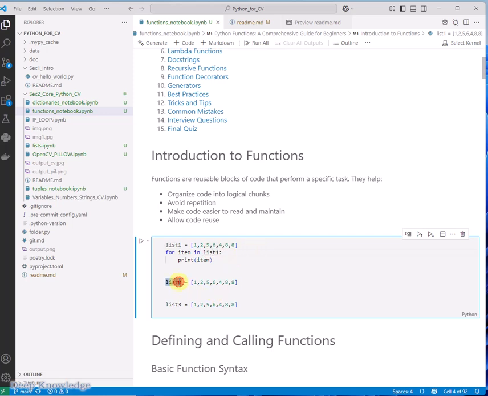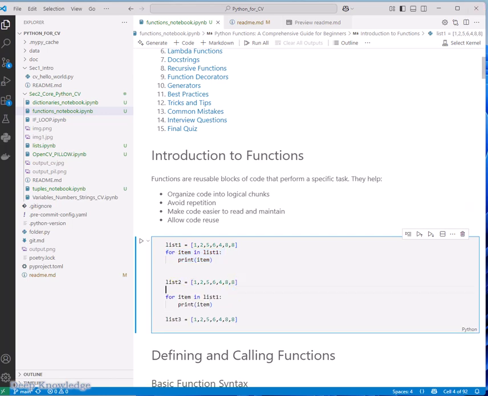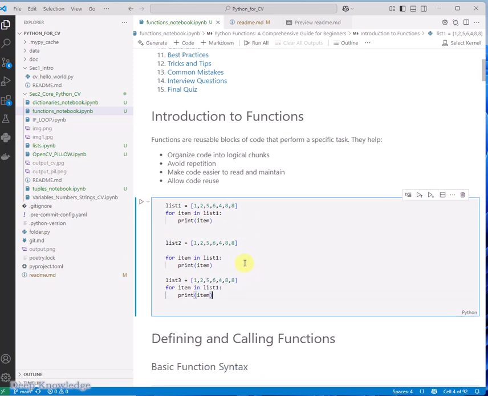Now if I need to print list2 and list3, I can just copy and paste. But do you think this is a good idea? Maybe I also need to do it for this one, because here I have 3 lists, so it would be somewhat easy, right? But imagine you have thousands of lists. Would you repeat all of this for loop code? The answer is no.